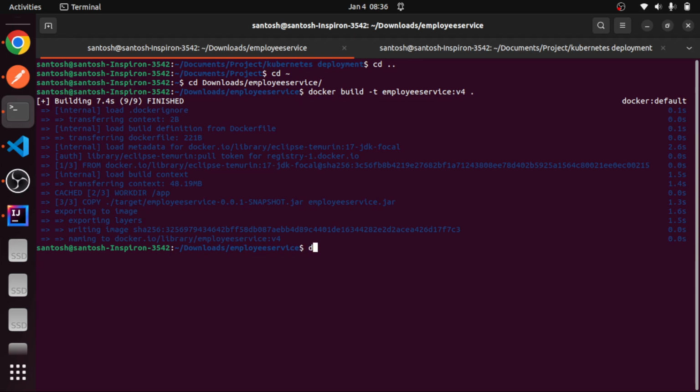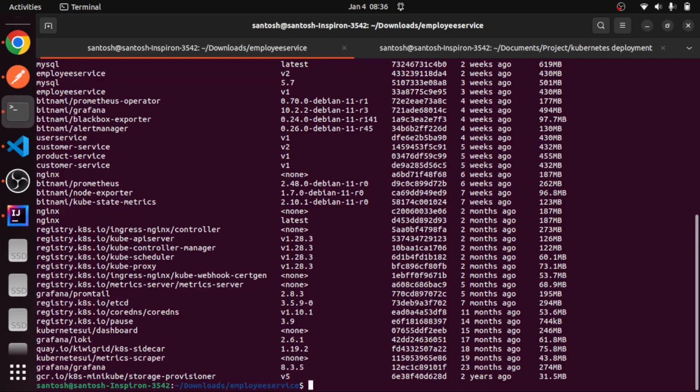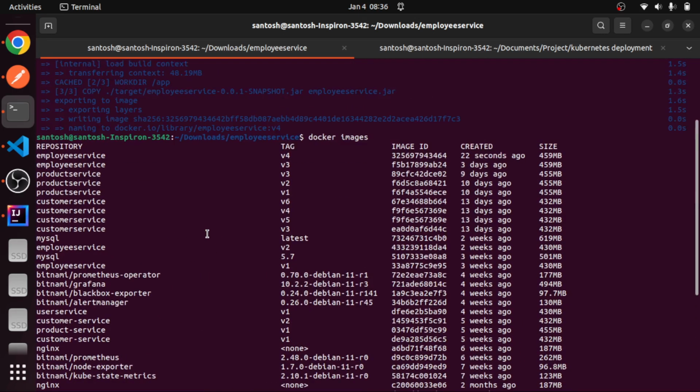If we write the command docker images, it will show that this image is created, employee service, and version 4 is created.